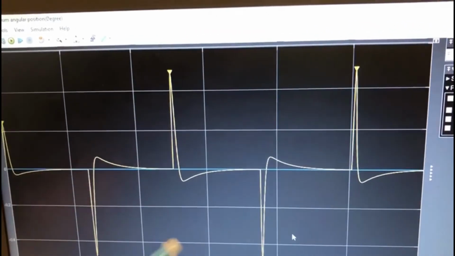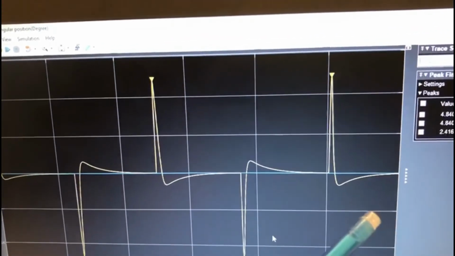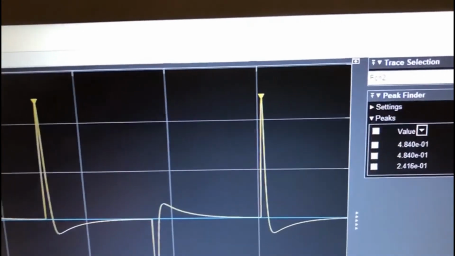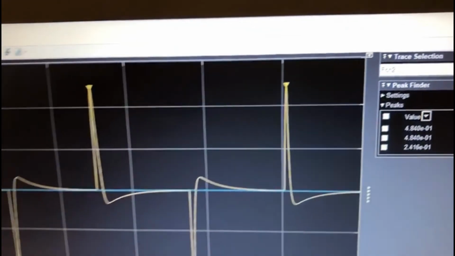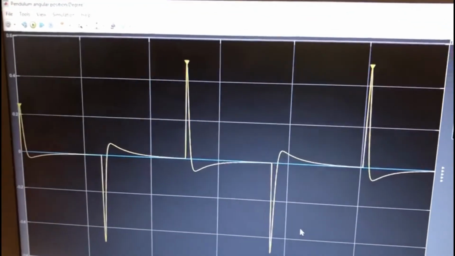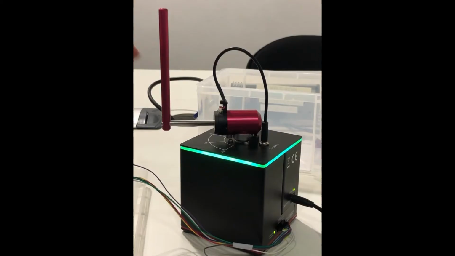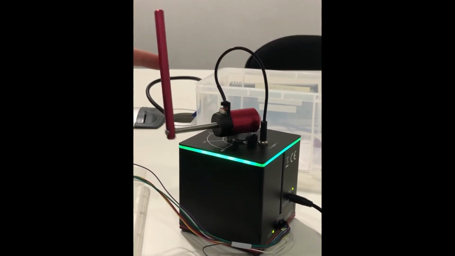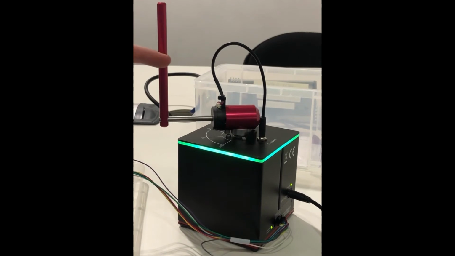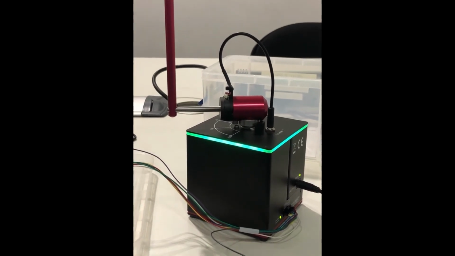And then we can see here that the pendulum variation will take until 0.48. So it's completely fine, and the pendulum will be stable for a long time. And then we can apply some force, and we can see that it's completely stable.